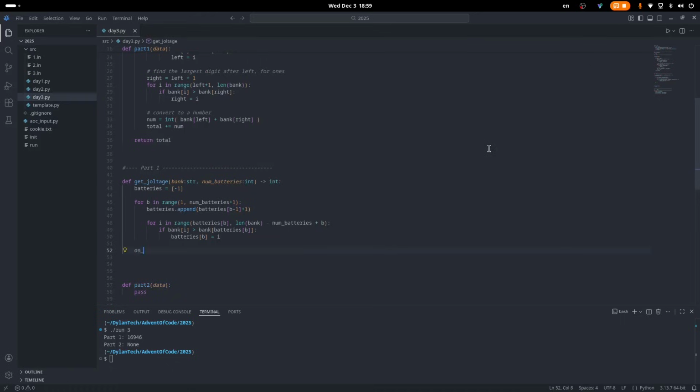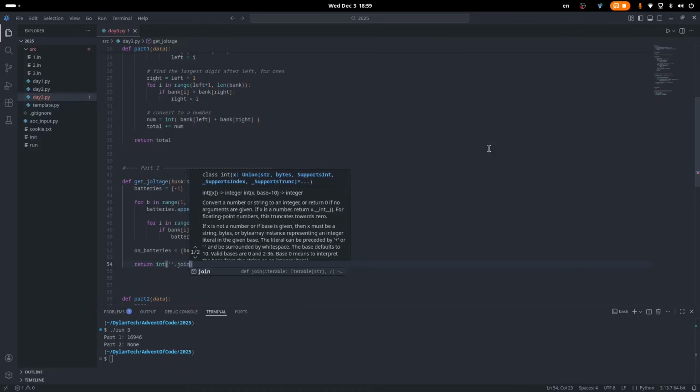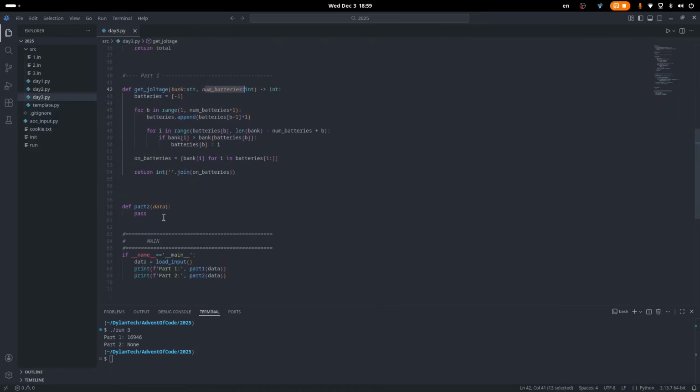Well, let's just get a list of the on batteries. We'll pull them from the bank. And that will be bank I for I in batteries. But remember, we only want everything after the first one because of the dummy value. And then we can just return the int of the join string of all those batteries. So that should, in theory, give us the largest possible value for this particular bank that is num batteries numbers long.